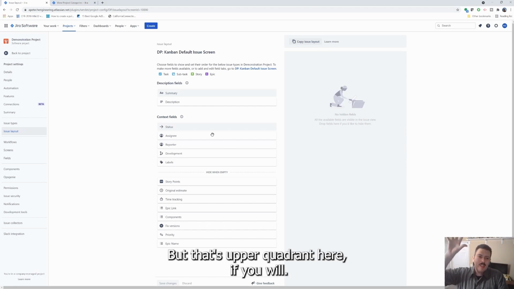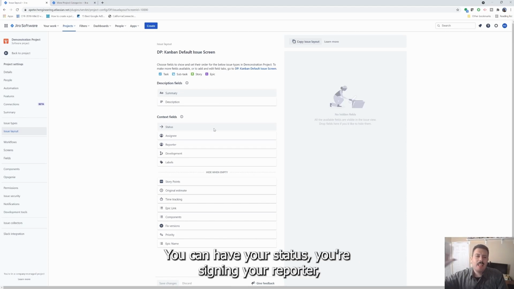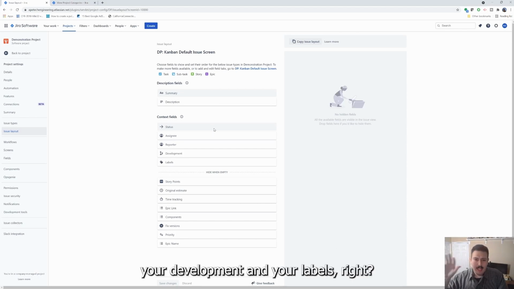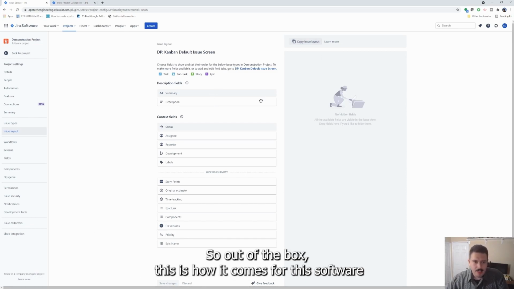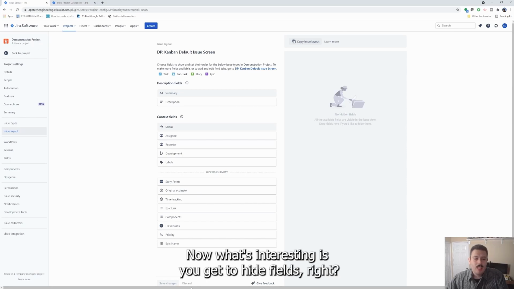In this upper quadrant, if you will, you're looking at a quadrant system. You can have your status, your assignee, your reporter, your development, and your labels. Out of the box, this is how it comes for this software project. Now, what's interesting is you get to hide fields.